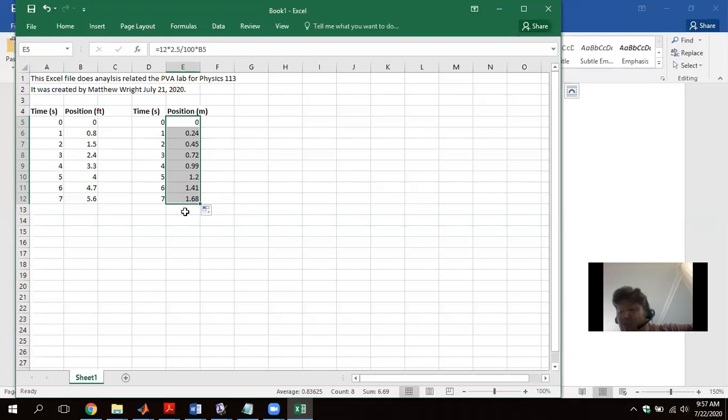Let's see if it makes sense with our gut. We know that there are 3 feet in a yard, and a yard and a meter are about the same. So if I take 3 and divide it by 3, I get about 1, right? So it's about 1 meter. So that kind of makes sense.